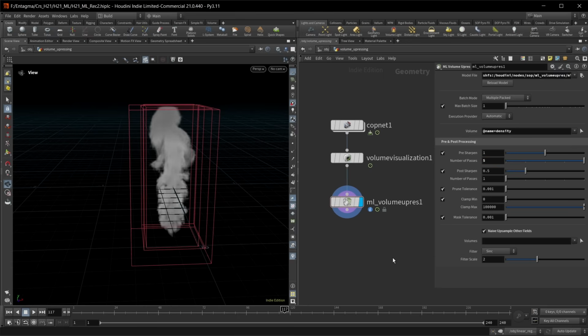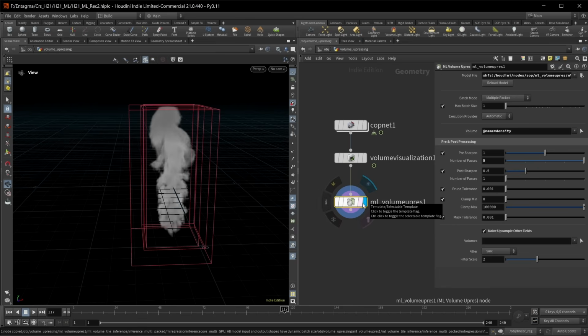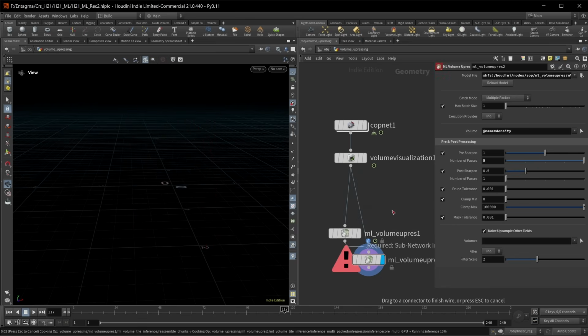And one final thing that you can also do using this new workflow is you can actually stack those nodes. So if you want a 4x upresing, just stack two 2x upresing nodes. And these models are perfectly happy to work with this data. Let's do just that. Let's stack two of them together.